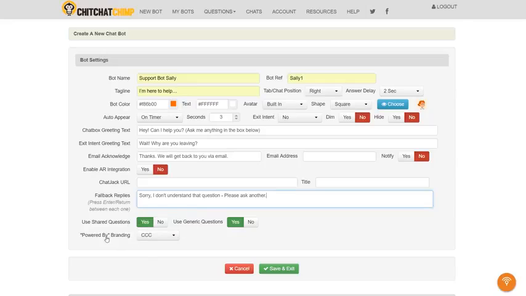And I'll leave the Powered By branding set to CCC because I want my visitors to see that we use Chit Chat Chimp, but you could set this to your own link or branding if you like via the paid add-on option inside your account. And I'll go ahead and click Save and Exit.